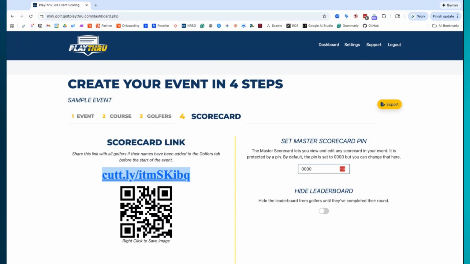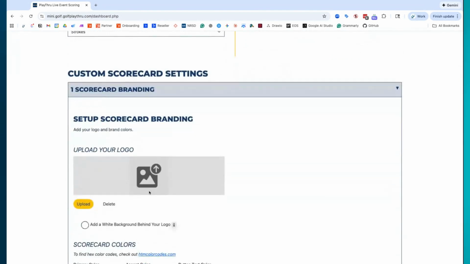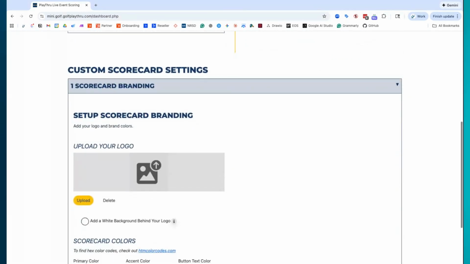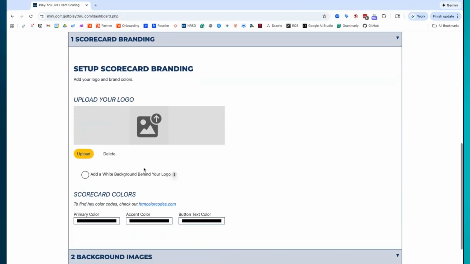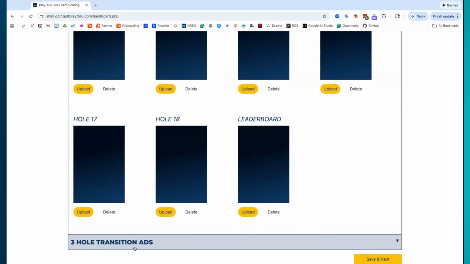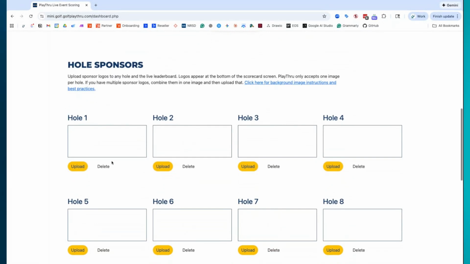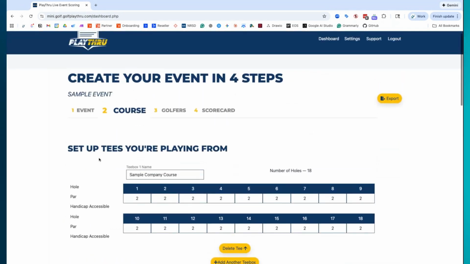The other thing that we enable you to do is within here, you can customize the look and feel of this special event scorecard. So you can put in a logo, you can change the colors, you can change up the background images, you can also change up the hole transition ads. On the course tab, you can also put in hole sponsor logos for that specific event. So really customize and tailor this specifically for the event and what that event's needs are.